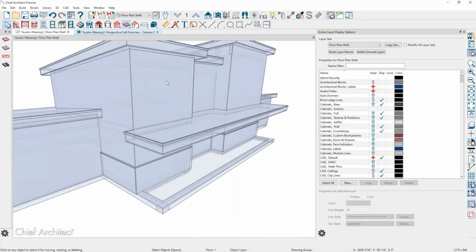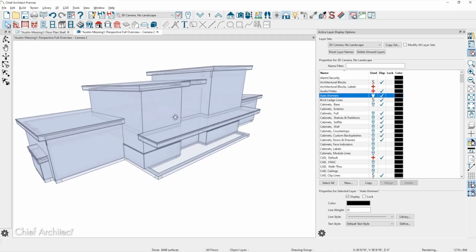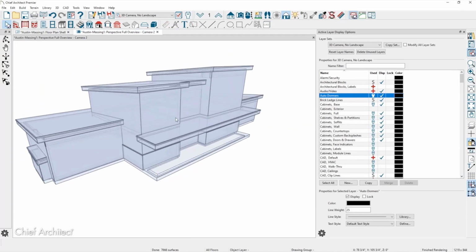Then when we go back into the plan view, you really can't tell much of a difference, but the automatic roof is being generated, and the wall itself is telling it what the style of the roof is and what the pitch of the roof is.